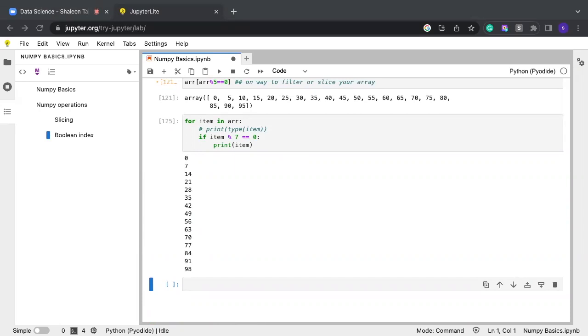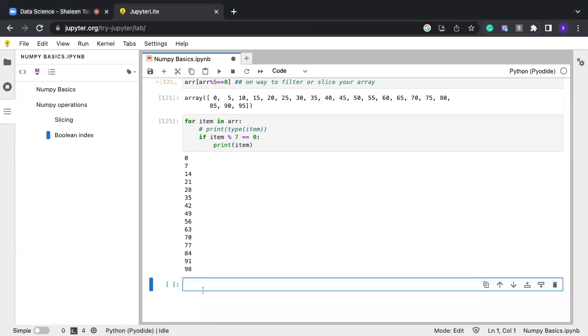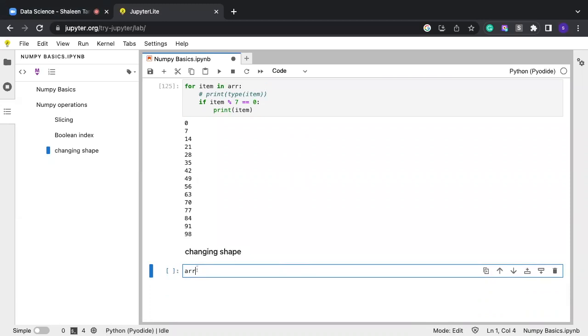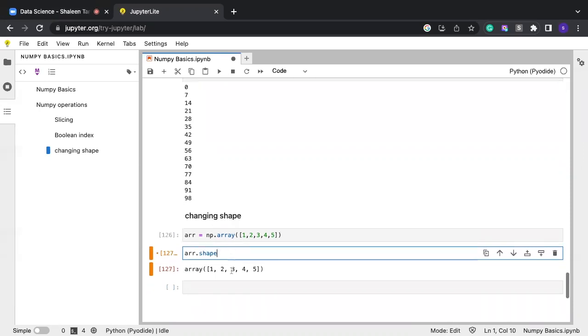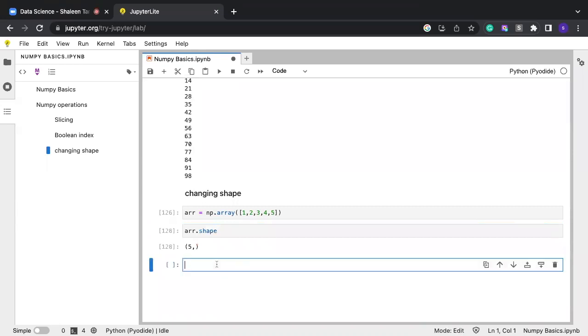Now let's do some simple numpy operations. We have seen slicing, we have seen Boolean indexing. Now let's see changing shape. Let's say you have arr equal to np.array of 1 2 3 4 5. Fine, you have this arr, and what is the shape of arr? The shape is only one row, 5 comma nothing, because this is a one dimensional array.